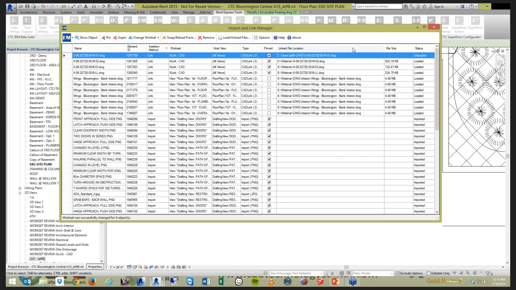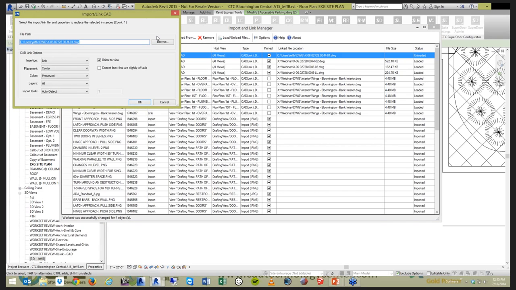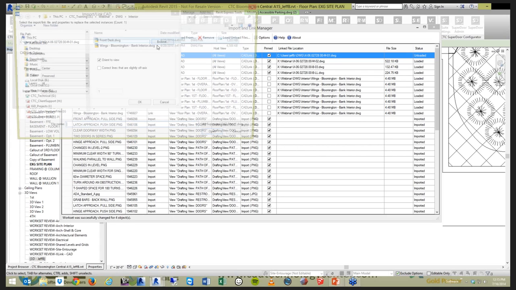So here I've got this on the C drive. What I want to do is go ahead and reload this from the X drive. So in this case, I'm going to choose the swap reload from function. And this will allow me to browse out to the actual file out on the X drive and replace that link. So we'll go out here. We'll grab this, 00M01. So I'll go ahead and grab that CAD file and choose open.